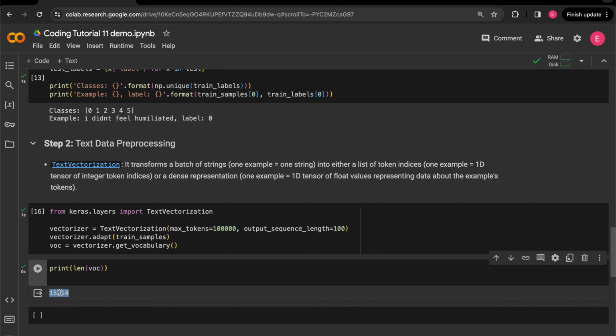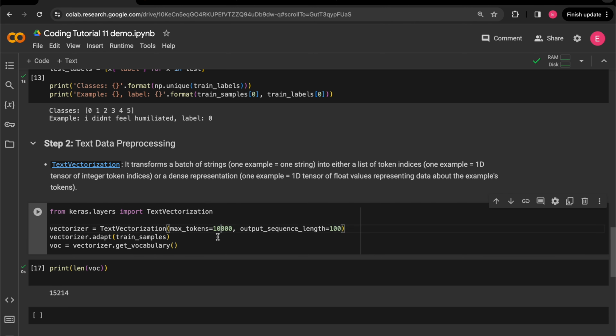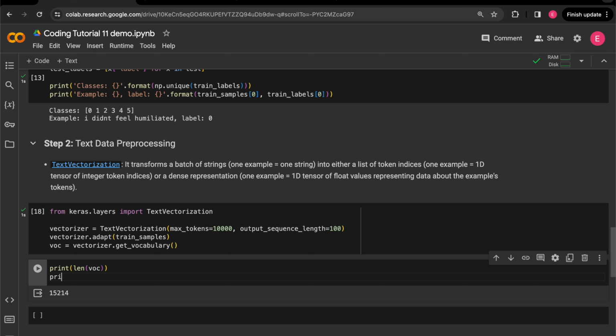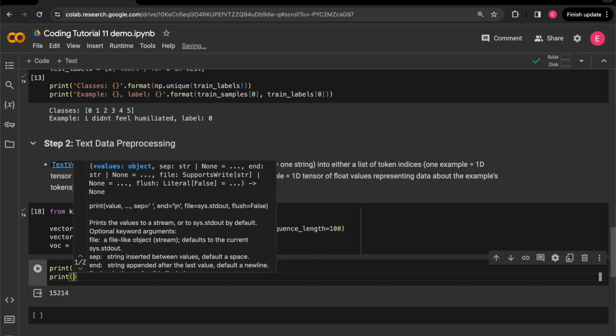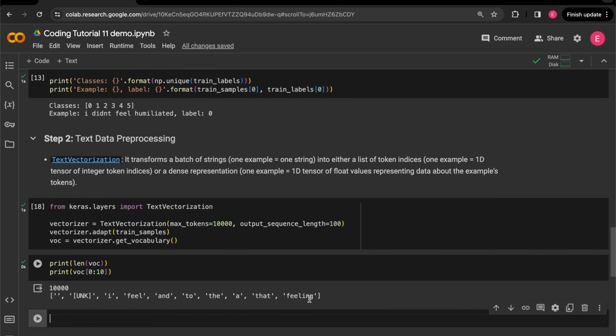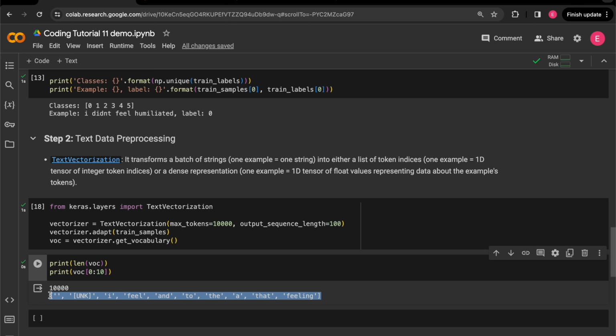And now, okay, so this is the actual total number of vocabularies in there, but we don't need to do that since the occurrence of some words are not that frequent. So let's just do 10,000. And so we can print out the most frequent ones, say the first 10. So these are the most frequently appeared ones in train set, which makes sense, like I, feel, and some stop words.